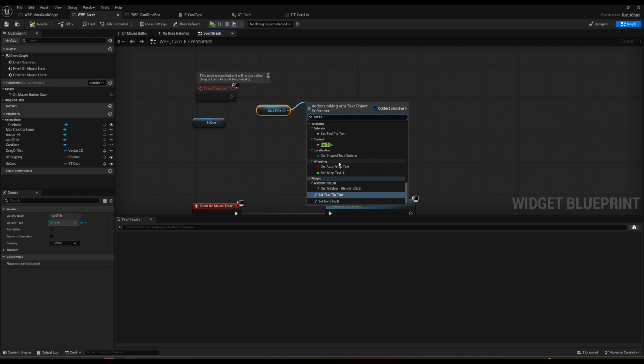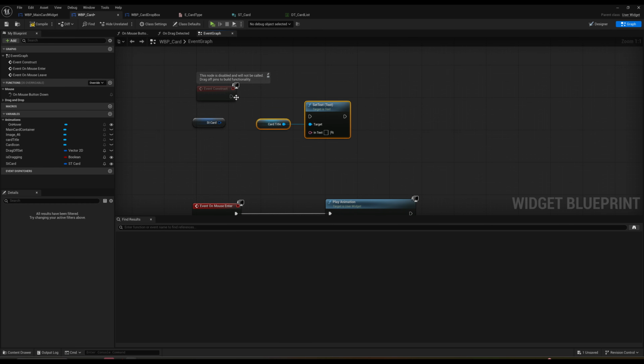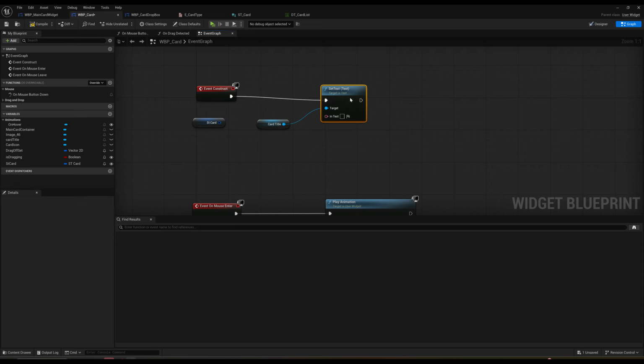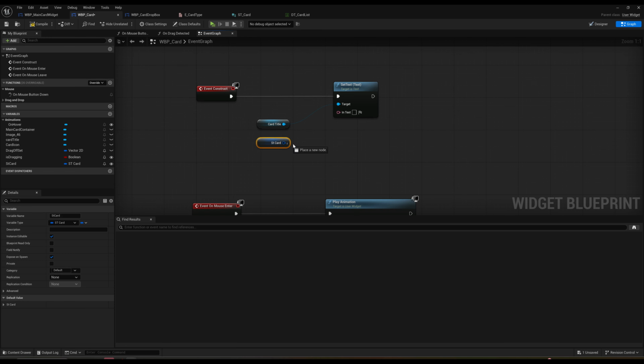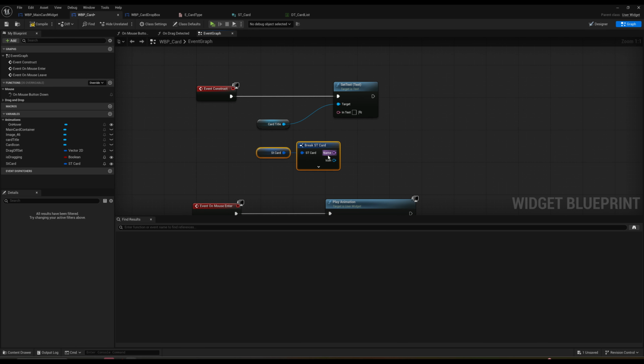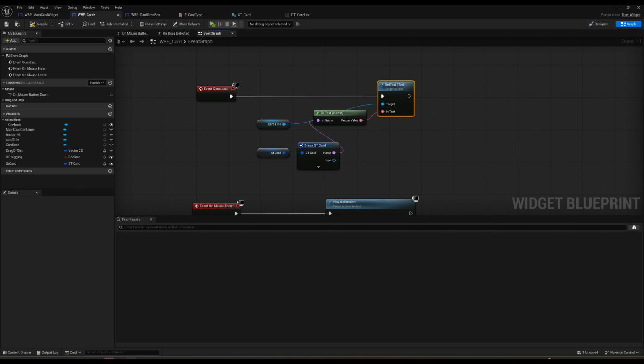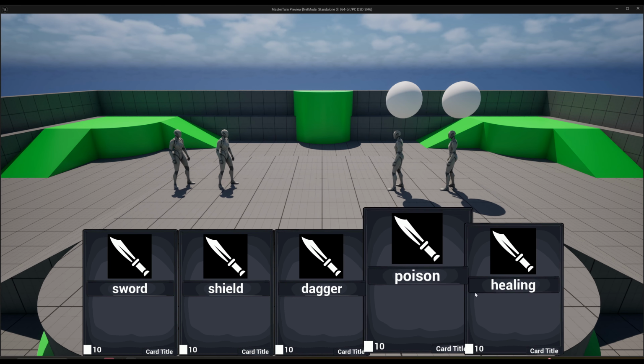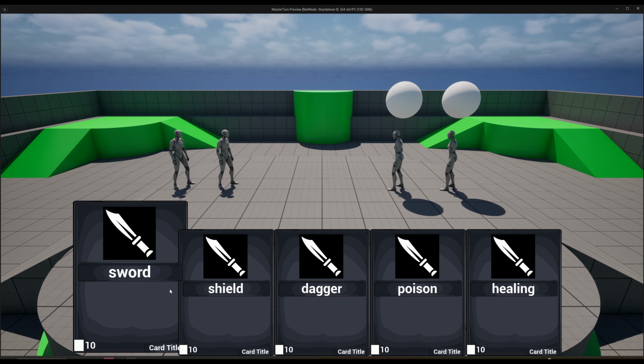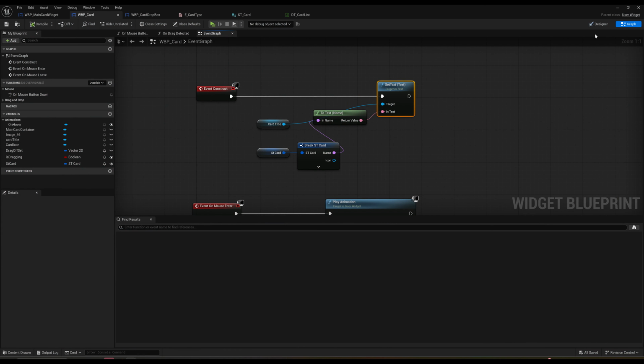Set text. Now the next thing we are gonna do is that we're gonna break, add it right there. Okay. Now just by doing this, look at the name of the cards: dagger, poison, healing. Already everything it's working properly. Now we just need to change the icon. So the icon is very easy to do as well.